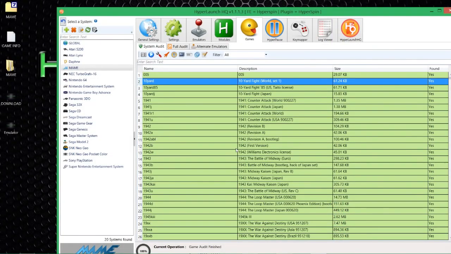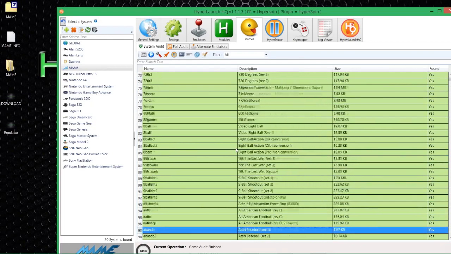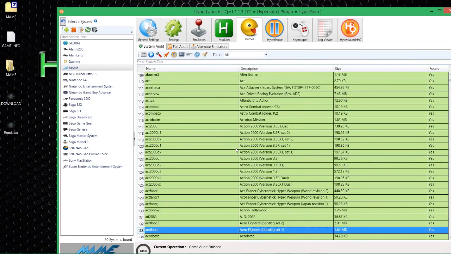I'm going to exit out of that because it's probably blowing your speakers. It's blowing my headphone. But as you can see, now we've got MAME running in Hyperlaunch HQ, and we've configured the controls within MAME, and we've tested the game. Just to confirm that the controls are carrying out throughout other games, let's quickly choose another random game.